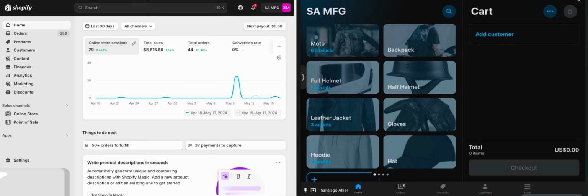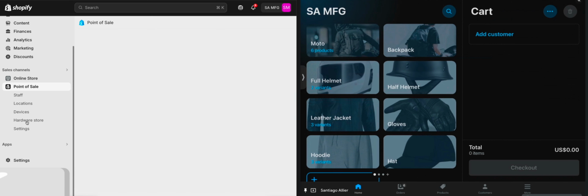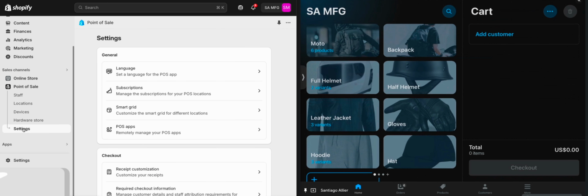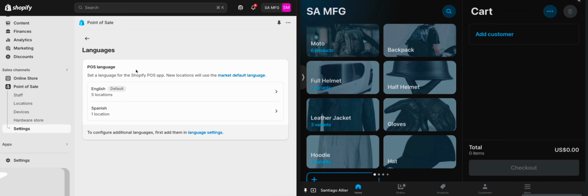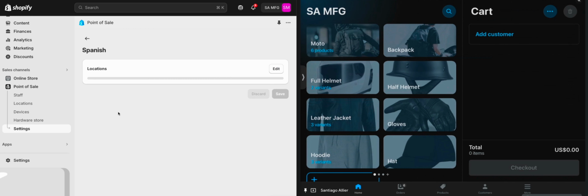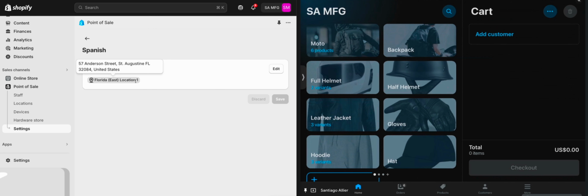Starting with the admin, you will find this feature under the point of sale sales channel on the left, under settings, and it's the first one here under general language. This is tied to the market functionality in Shopify, as well as our first party app for translations. You can see I have two different languages set up, and I can manage the locations where that's available. In this case, the Spanish is available in Florida only.